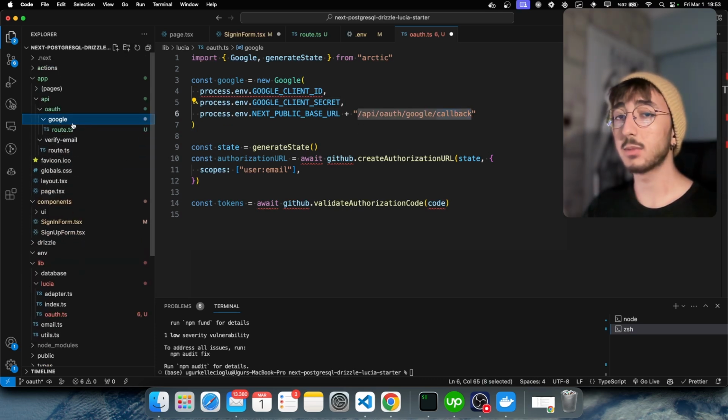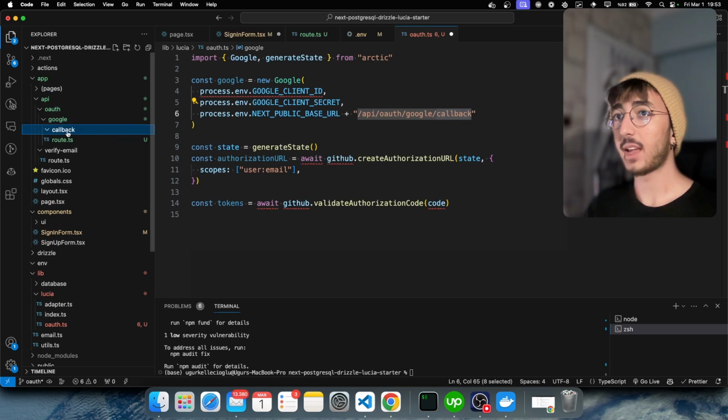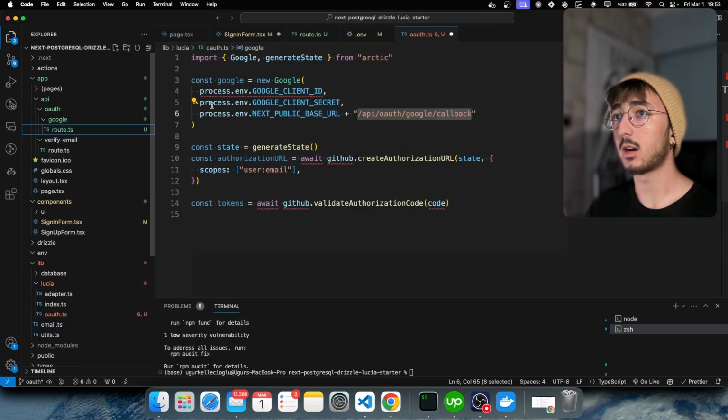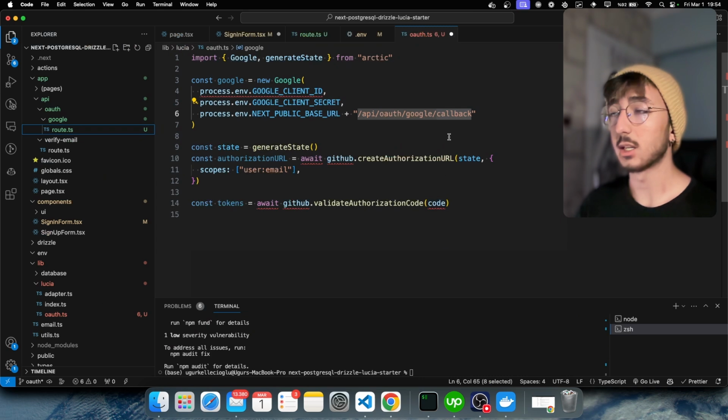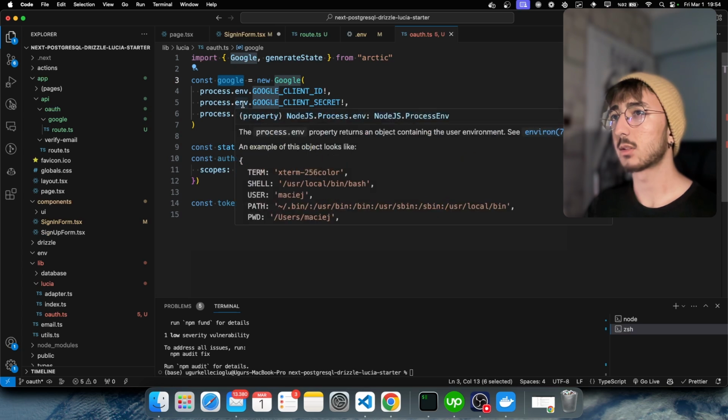And yes, sometimes there could be some other files inside Google. So it may be a good idea to have a callback folder. And inside that callback folder, we can have a root.ts. But we have defined our URL in the Google Cloud. So let's not change it for now. Let's keep it like that. Type exclamation point. It seems nice.